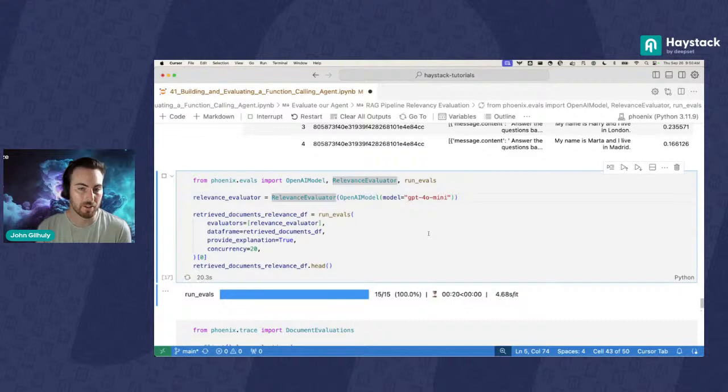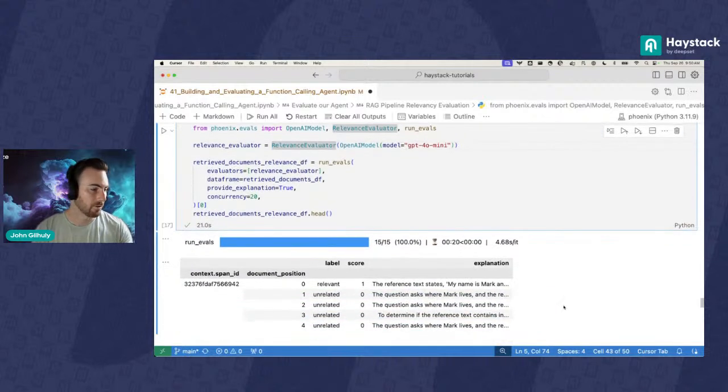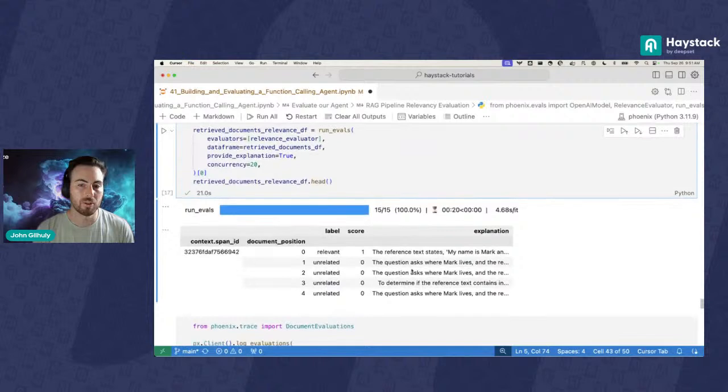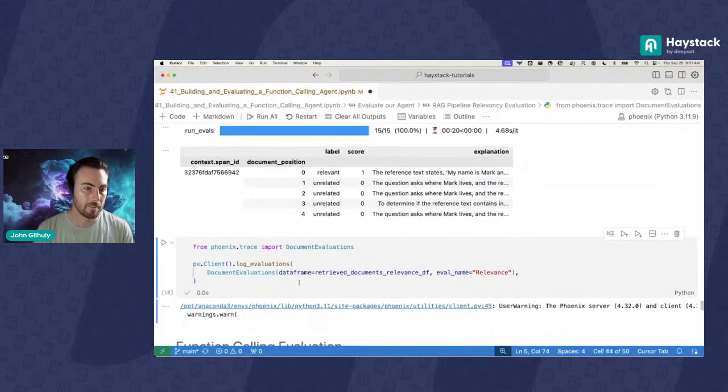That's something that we wanted to make sure we support within Phoenix, so if you wanted to use a library like Ragas, for example, to do your evaluation generation, you can still do that and still use Phoenix as your observability home. So we wanted to be a little agnostic about how you generate some of the evaluation data. And so what you see now is we've got this new data frame where we've got our different documents. They've been labeled as relevant or unrelated. We've scored them just 1 or 0 based on that. And then you've also got that explanation text coming in here too. And so now I'll pipe those back up into Phoenix.